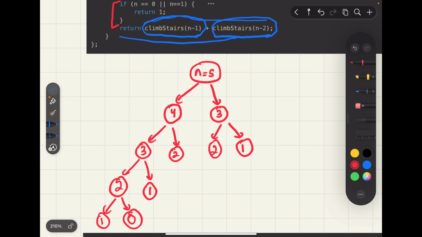Again 1 is the base case, so we'll return from here directly. 2 depends on 1 and 0 again, and 2 again depends on 1 and 0. We can clearly see that we are calculating certain subproblems again and again. So as you can see, n equal to 3 is calculated more than once, n equal to 2 is calculated so many times.